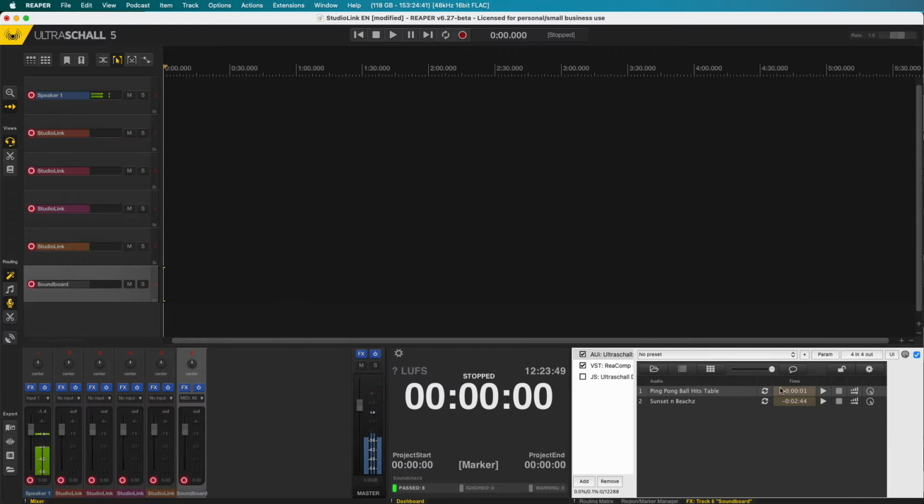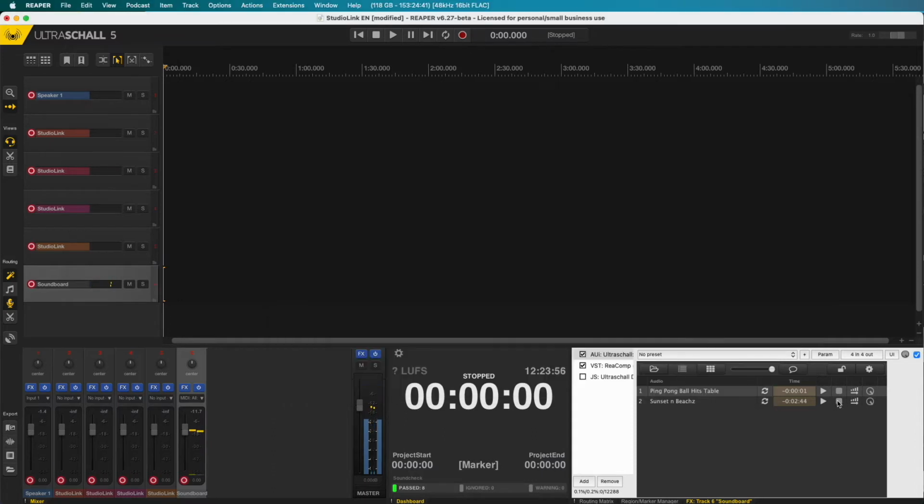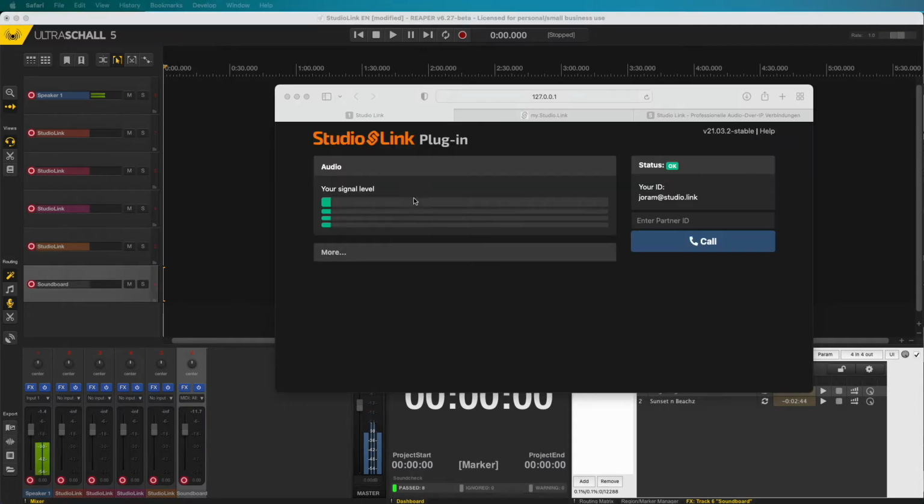I can just play any of these musics here. And you see how it's directly sent through StudioLink to my guests, and they can hear it then if they're connected. And that also means that if you have an interface with multiple audio inputs, so you have multiple local tracks, you can still get somebody call in through the remote track through StudioLink.